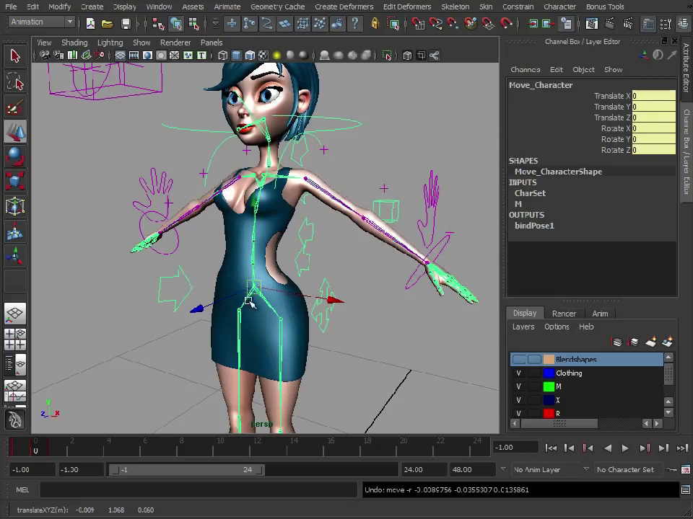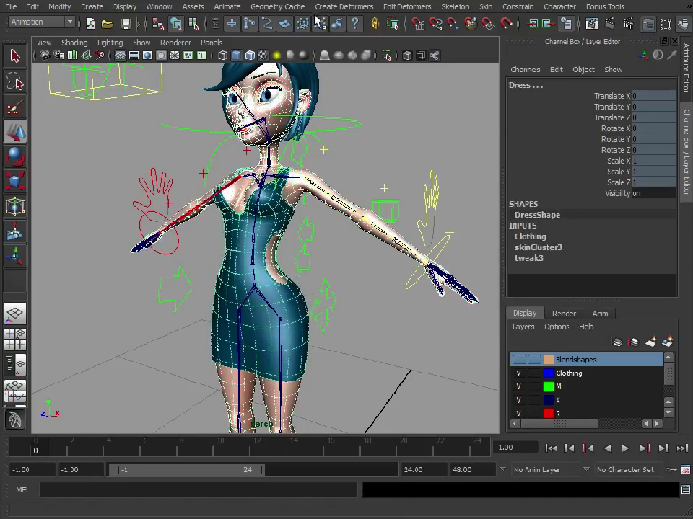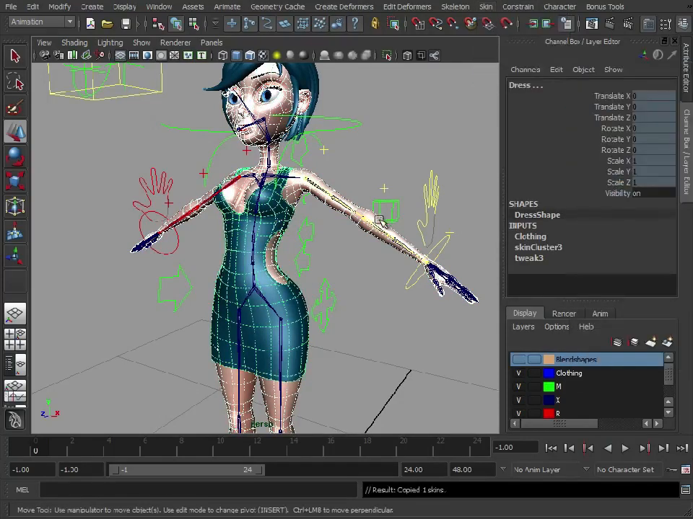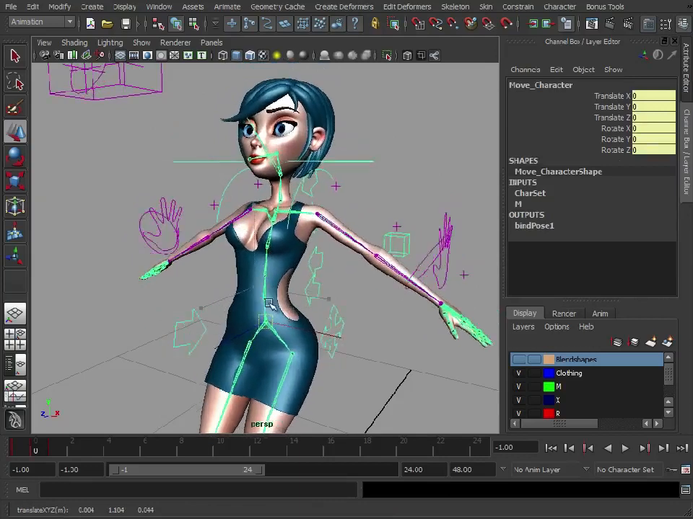And if we want to have the weighting values on this model, because remember we've only just bound it, so it's going to be default weighting, we could just select the body, select the dress, skin, edit smooth skin, copy skin weight. So that's going to copy the weighting information from the body to the dress. So now they should kind of deform the same way. So as you can see, that's deforming like that.